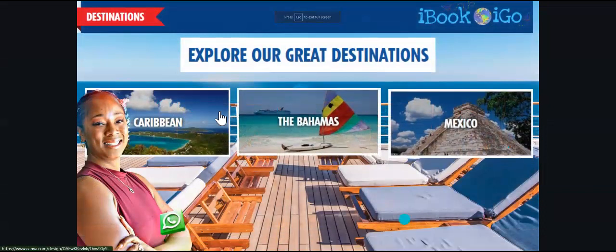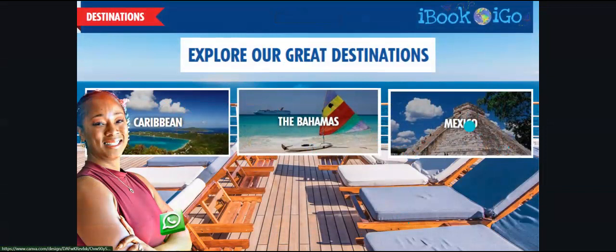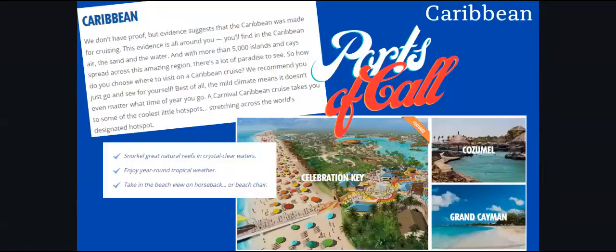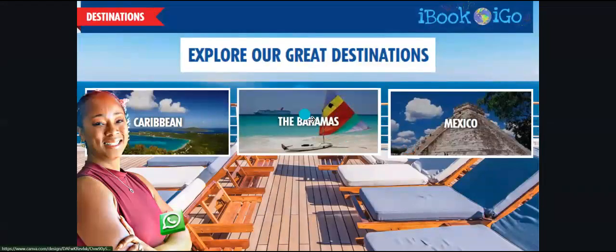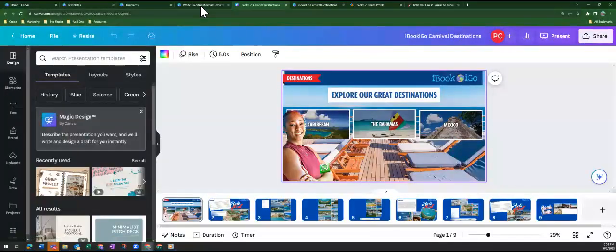So what we're looking to do is make sure that our page, if someone clicks on Mexico, it takes them right to Mexico, right? If someone clicks on the Bahamas, it goes right to the Bahamas. This is what we want. So how do you do that?